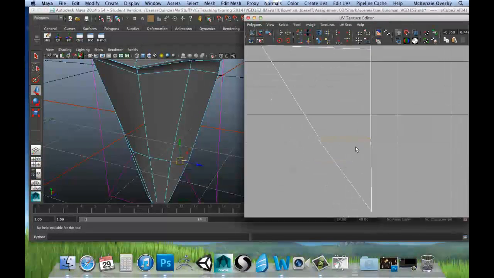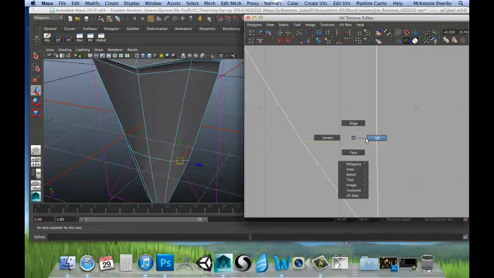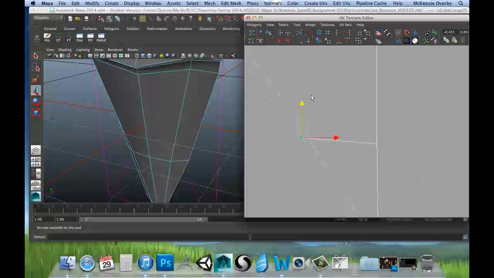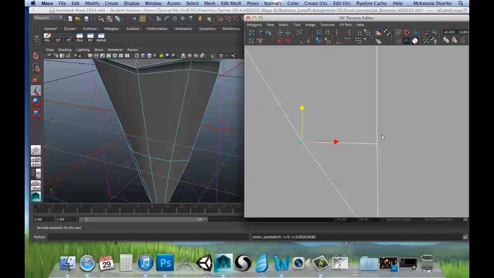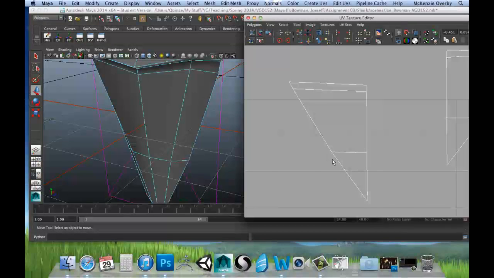So we grab these edges, the other one lights up, we can hit the sew tool, and boom, they instantly merge together. Now it's good to check just by grabbing a UV and moving it to make sure that they are in fact sewn together. If they are not sewn together, when you grab the UV and move it, well, we'll see what happens here.